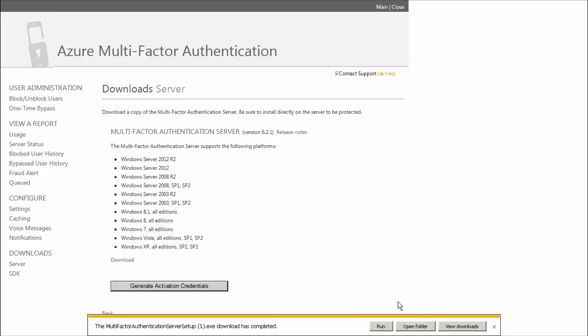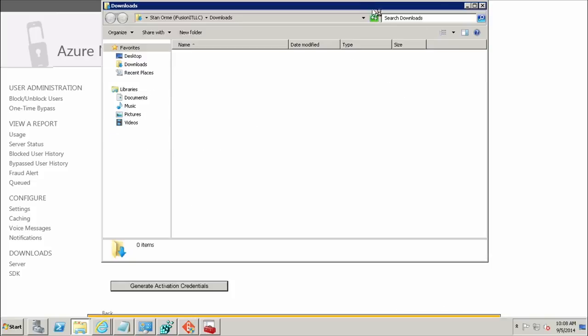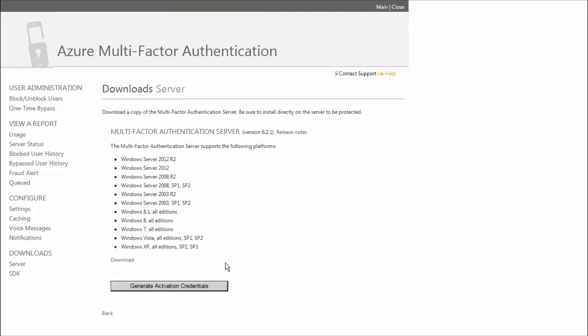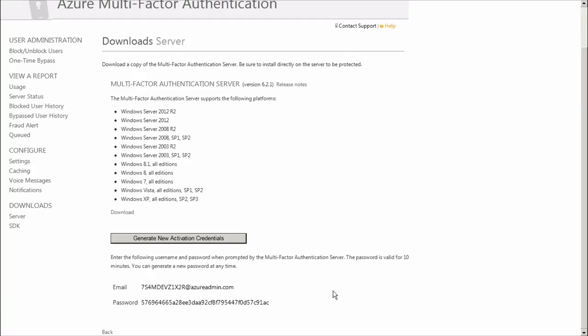So the next thing you need to do in order to run the MFA server and have it associated with your account, you would need to generate activation credentials. Now, these credentials are one-time use credentials. The email will remain the same, however, the password will change each time. You only will be able to use this password on one server, and it will expire after 10 minutes.